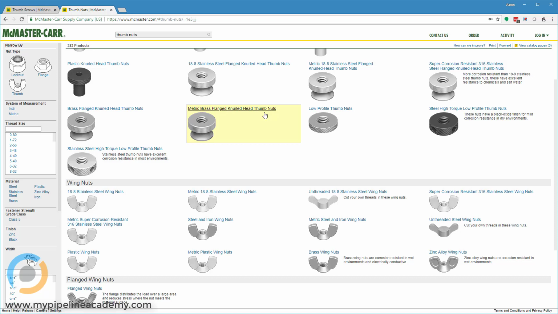So these can be used in any application you want. They're just really useful for applications in which you don't want the user to have to use some kind of a tool, just allowing that user to use the tool that's attached to his body, his fingers, to remove or tighten these pieces of hardware.